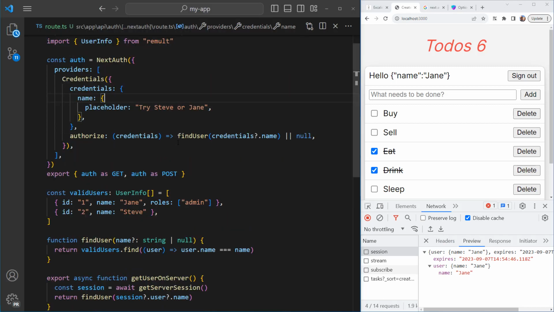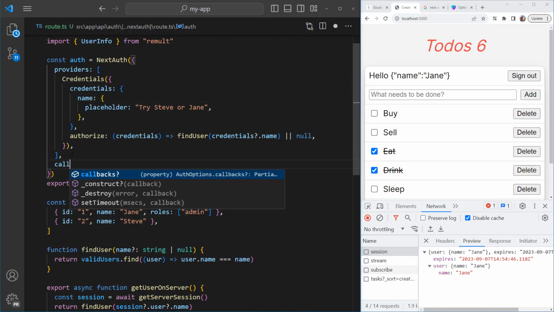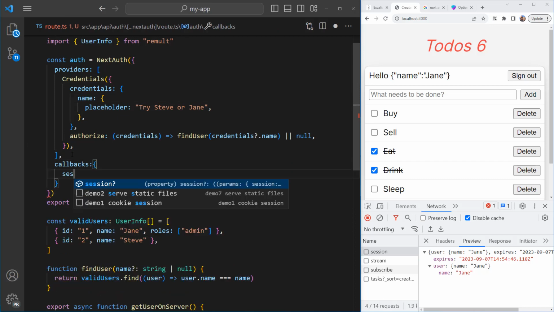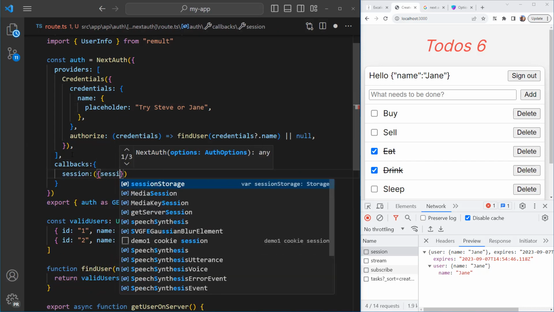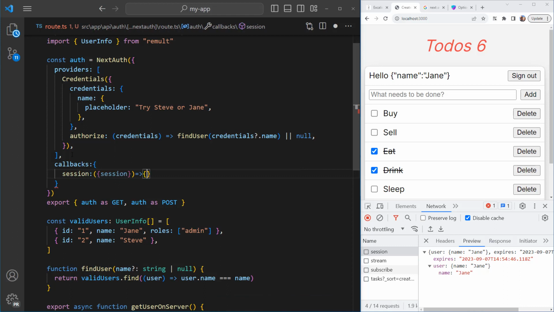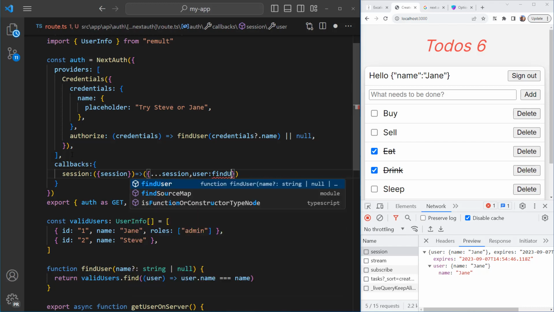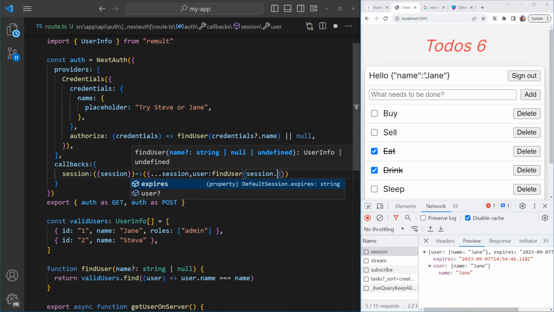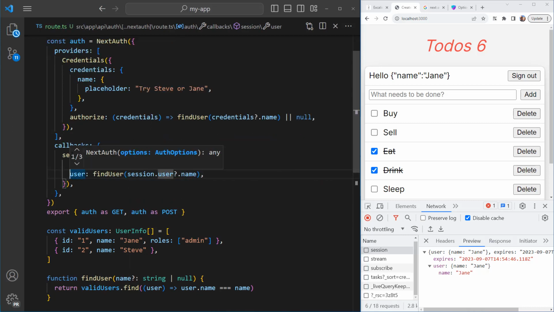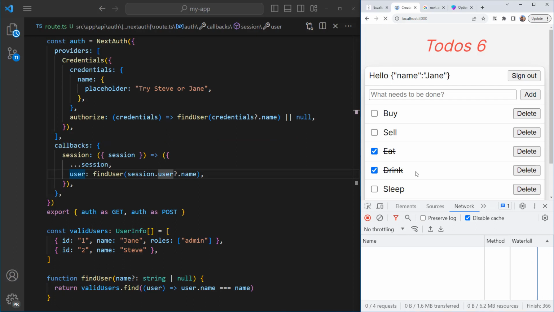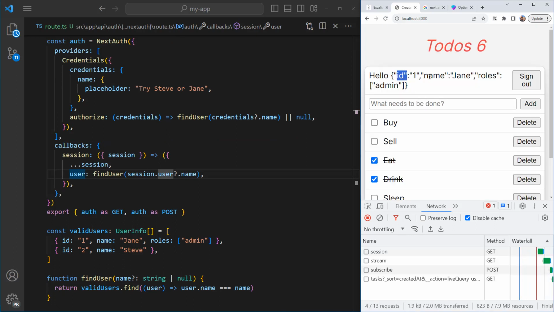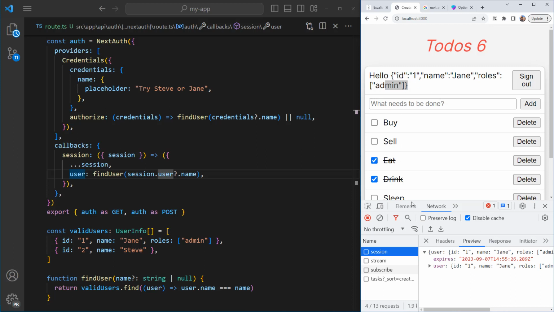We're going to head off to NextAuth, and we're going to play with the callbacks. We're going to say session. So whenever you ask for a session, please return the session, but on the user, place the find user of session user name. Okay, and as soon as I do that, if I refresh the browser, we can see that now we get the full user information here in the session and here on the UI.